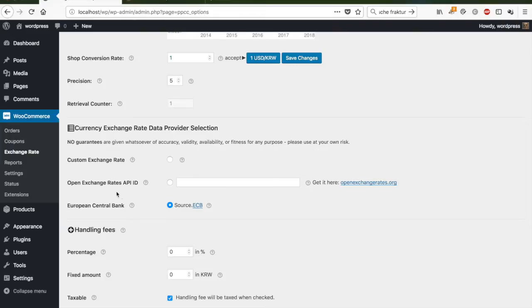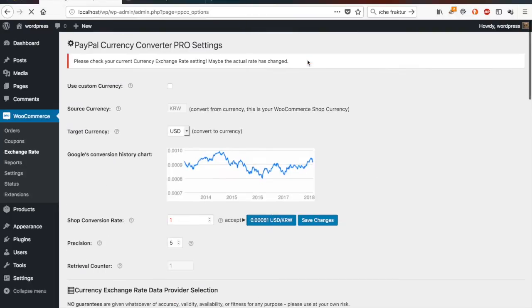You may as well use Open Exchange Rates API. You go to openexchangerates.org and you can get an API ID. Then you would have to put it here inside and select, and then it will be available for you. For now, I selected European Central Bank, and once I save my changes, it will fetch the current currency exchange rate, and you see it is here.